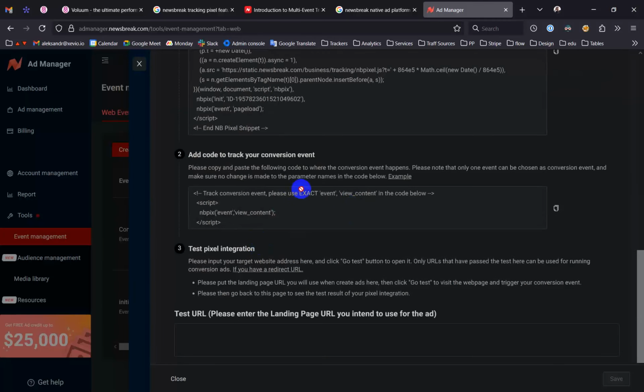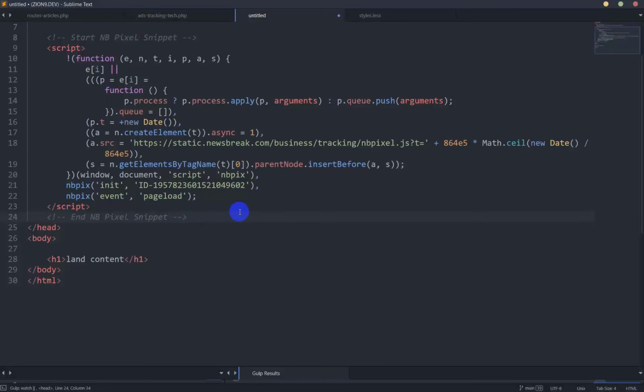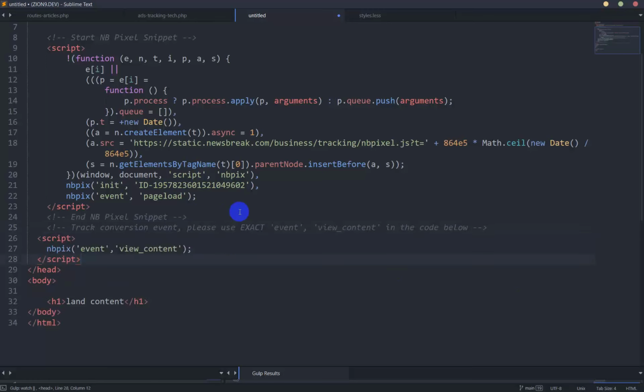And copy the piece of code which will make the script fire. And basically that's it. Save and forget.